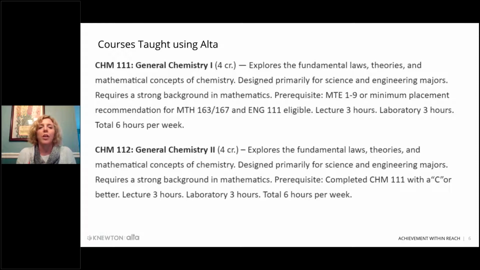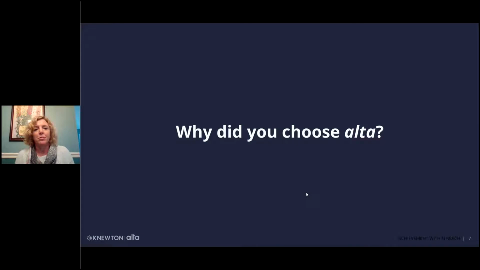The 2 courses that I teach using Alta are Gen Chem 1 and Gen Chem 2, just the classic general chemistry courses that you find all over the nation. Okay, so we're going to talk more about how Alta works and Shawn's best practices, but why don't we start at the very beginning? Why did you choose Alta for your Gen Chem courses?